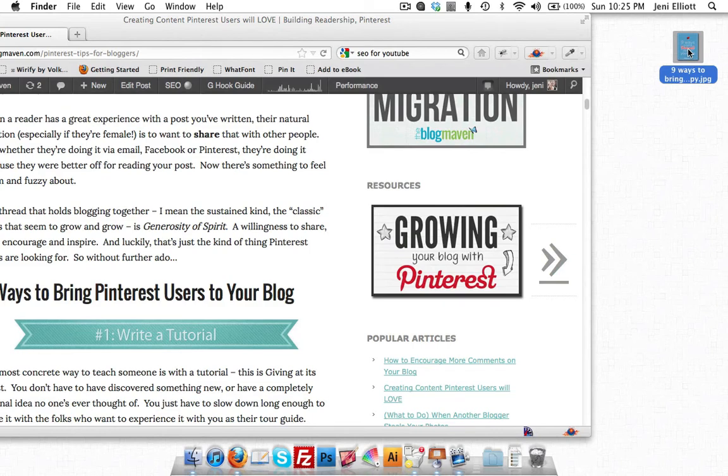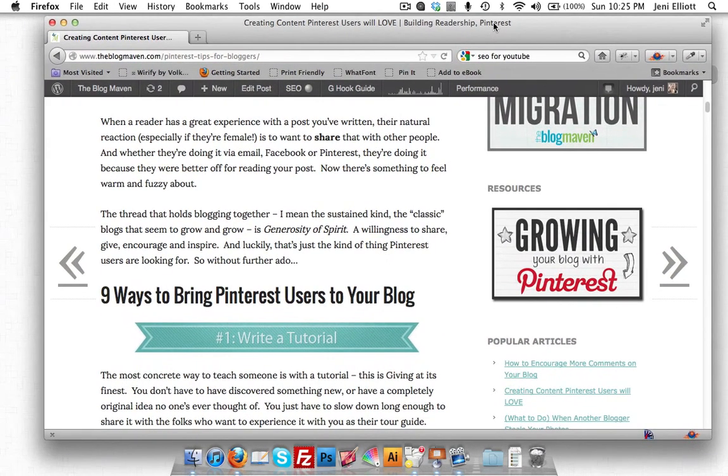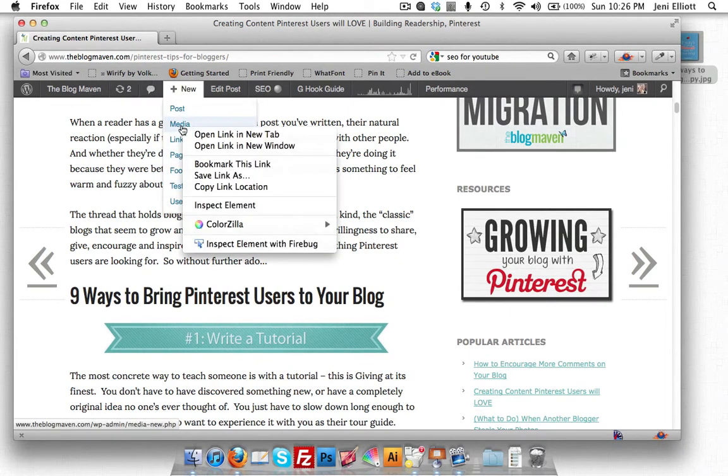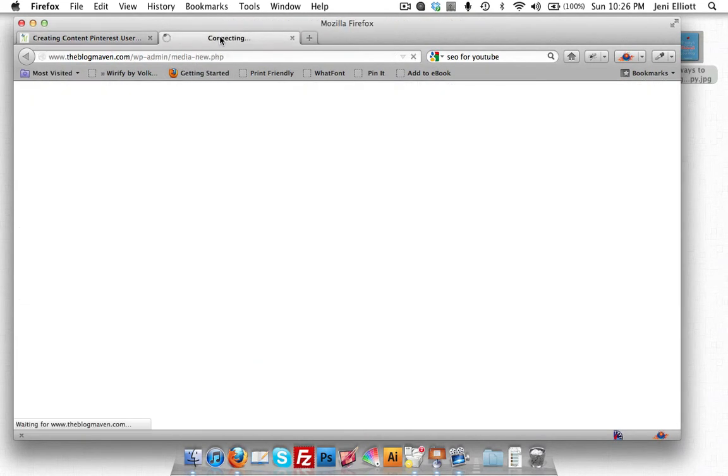Most likely, your image is going to be too wide where it was just in the post on your blog, so you make sure you resize that to the proper size that will fit into your sidebar. I'm going to go here and add a new media.